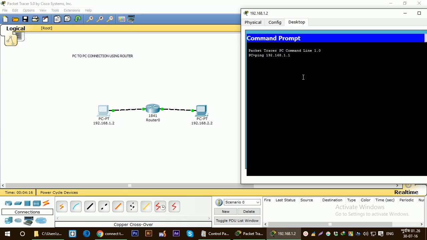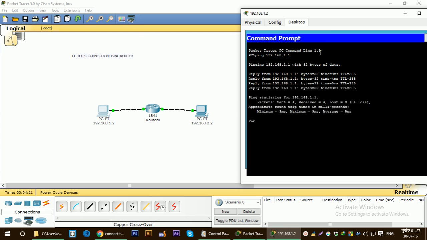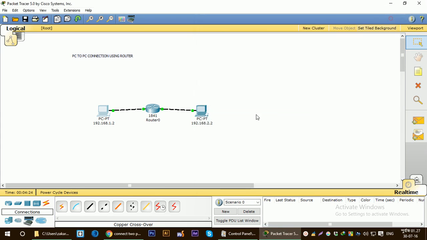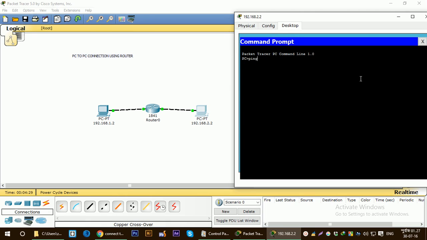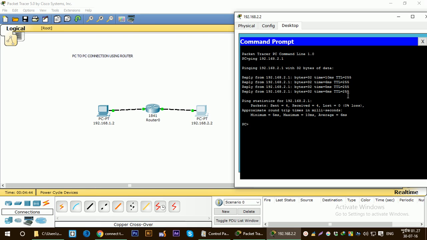So let's see from the first PC. Yes, okay, it's pinging, great. Let's see from the second, and whether it is going to hit the second port of the router. Okay, it's pinging. Now let's see whether the second PC is going to hit the first PC and take the reply from the first PC. So let's see that.